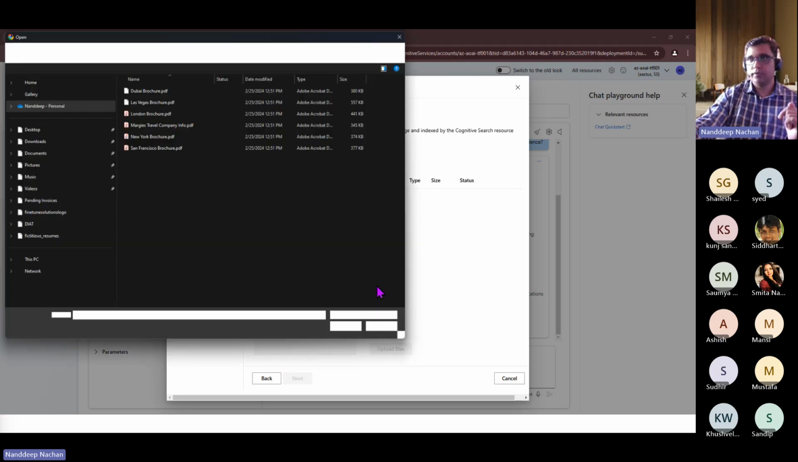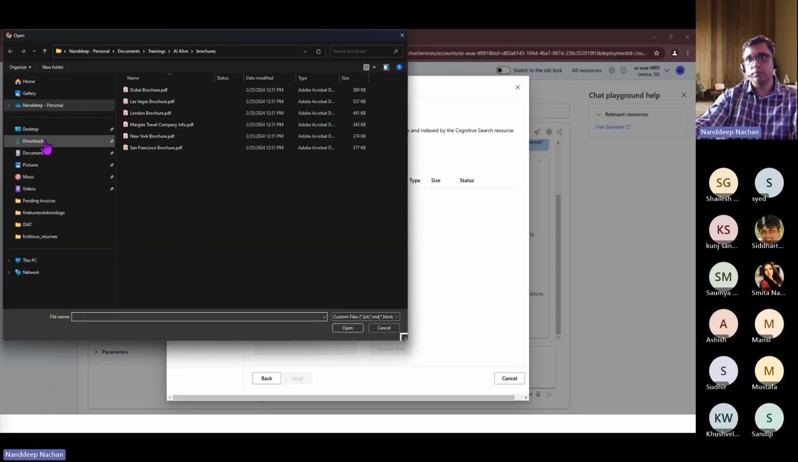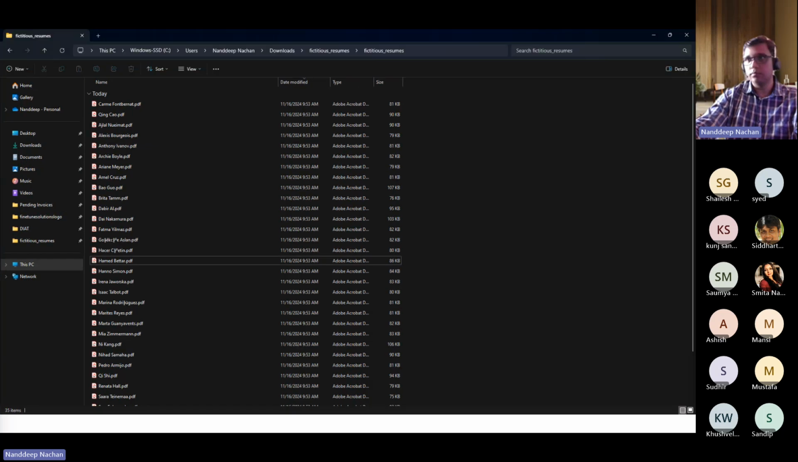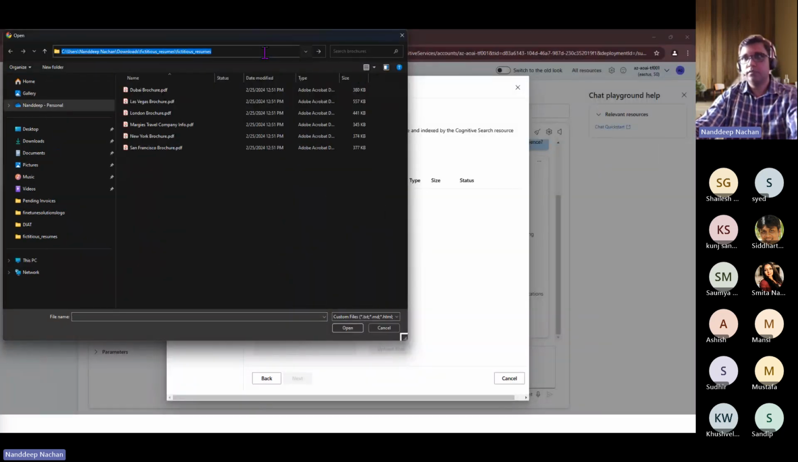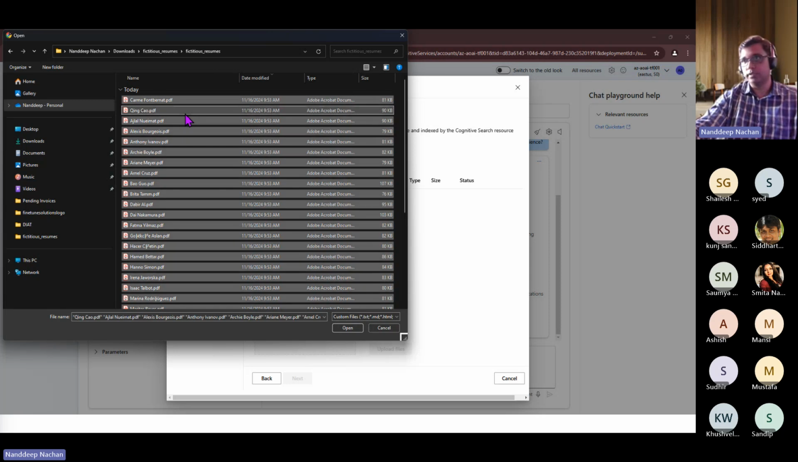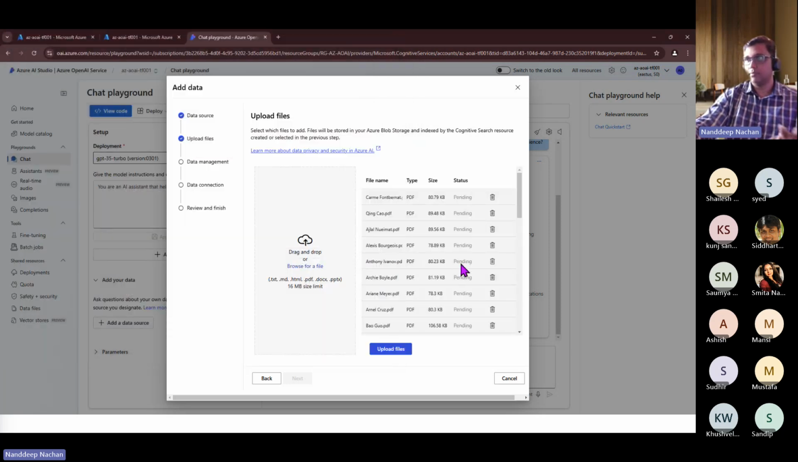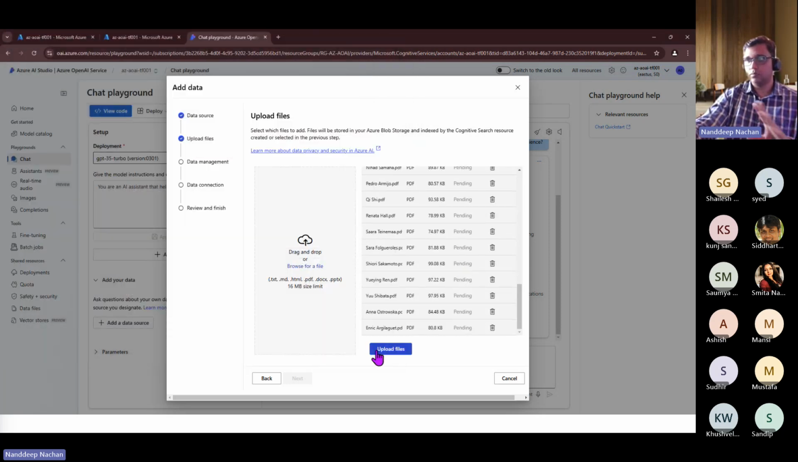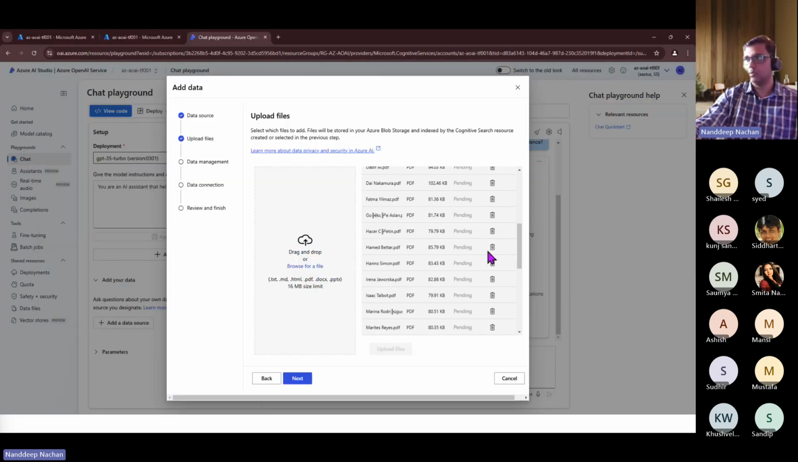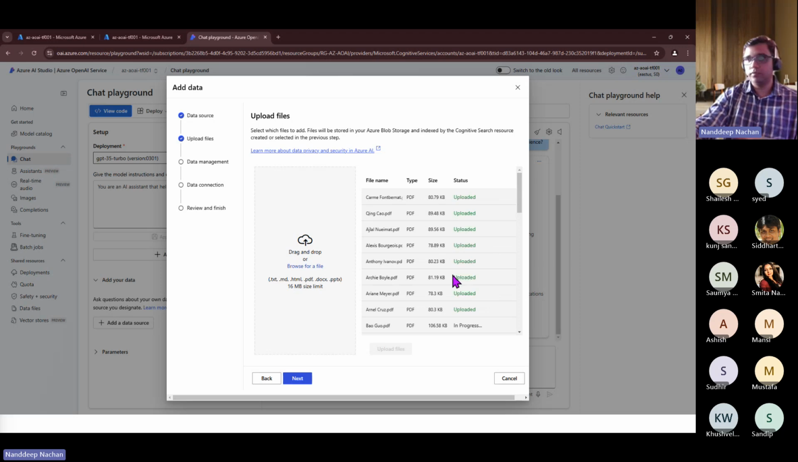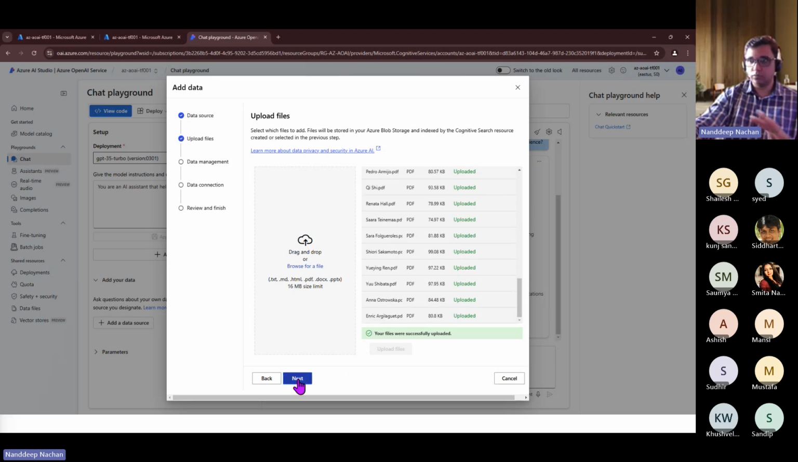Now this is the place from where we'll be able to upload all those resumes. So let me just go to this file location, and we will upload all the resumes. We have almost 35 resumes here. So we'll get them uploaded. As soon as they upload, we can click next, and then an index will get created, and there will be vectorization created around those resumes.